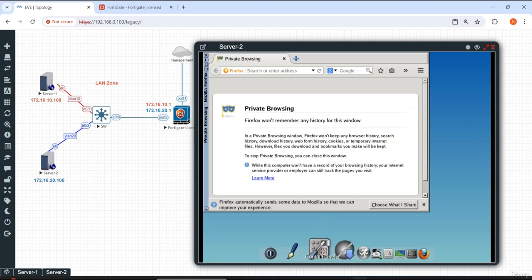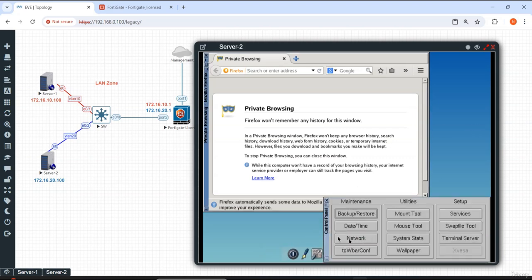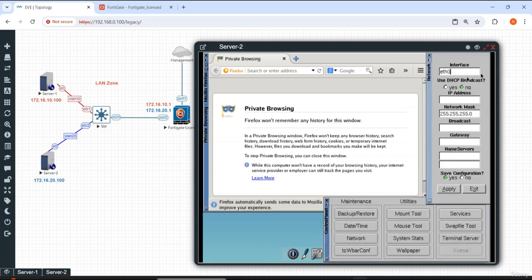All right, so we need to follow the same steps. First we need to go to the control panel, and under control panel, go to network. By default, DHCP is disabled, so we need to configure the IPs manually. All right, so it's 172.16.20.100. As I said earlier, if you're using a DHCP server from this interface for this VLAN, ensure that you have enabled this. Yes.